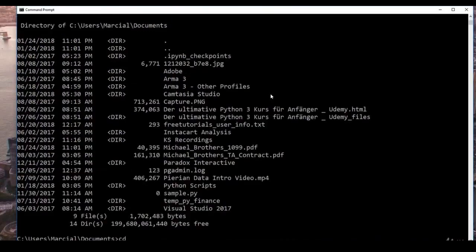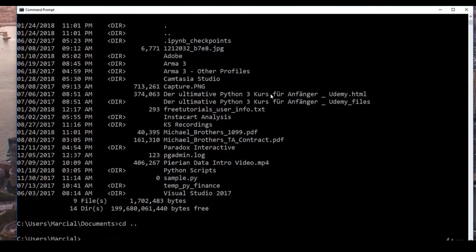Again, if I want to go back, cd, space, dot, dot, and if I ever want to clear my entire command line screen, I can type cls, and I've cleared the entire screen. All right, that's really all the basics we need to know for right now.